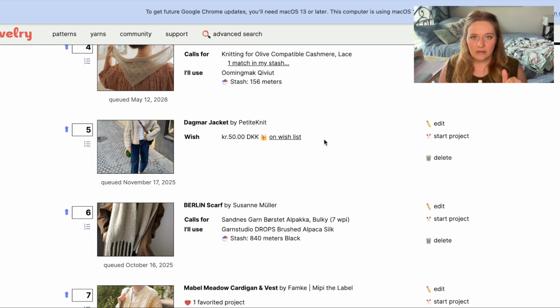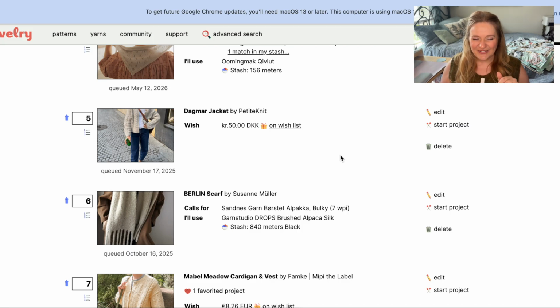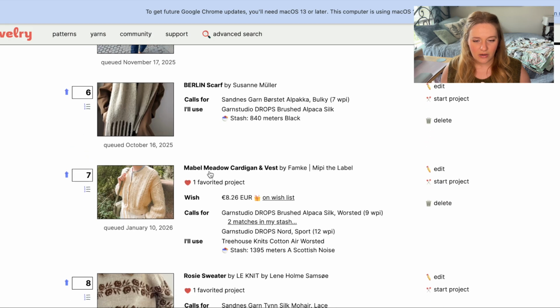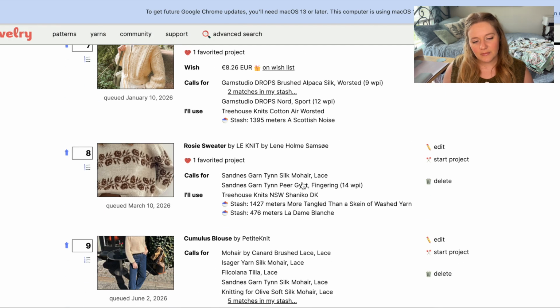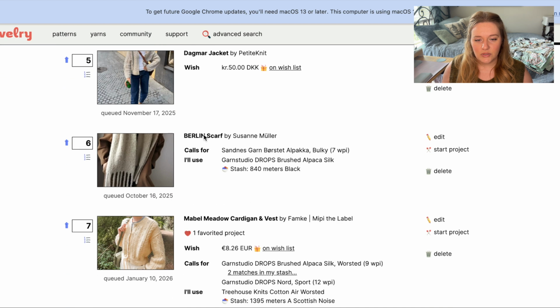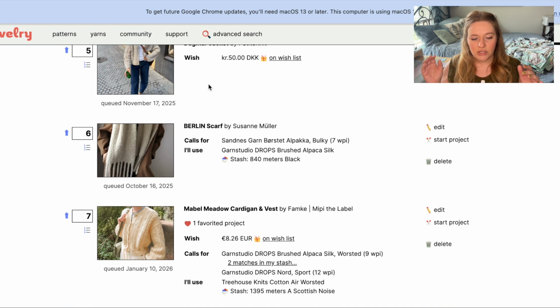Dagmar jacket I am going to leave in. I think. We'll see. We'll see. We'll see. Berlin scarf, I think this will be a good project to do this fall. Maybe in between a sweater. We'll see. The Mabel Meadow cardigan, I do want to work on this fall. I don't know if I'm going to have time to get to the Rosie sweater this fall. It'll also depend. I've heard that the color work pattern is kind of challenging. I guess I would probably put that in the same category as the Dagmar jacket of having a project to focus on, you know, not all projects are watch a television show kind of projects.